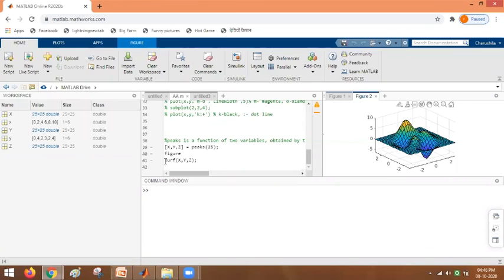So this surf is a function for 3D plotting. So 3D plot, all the things are going to be covered in further sessions. Just to show the new figure window creation.